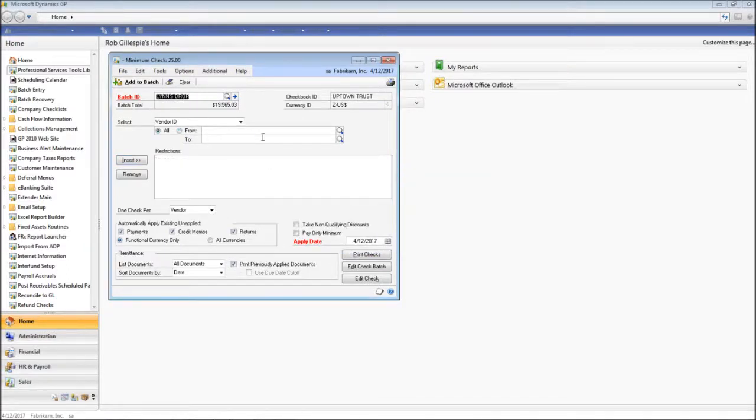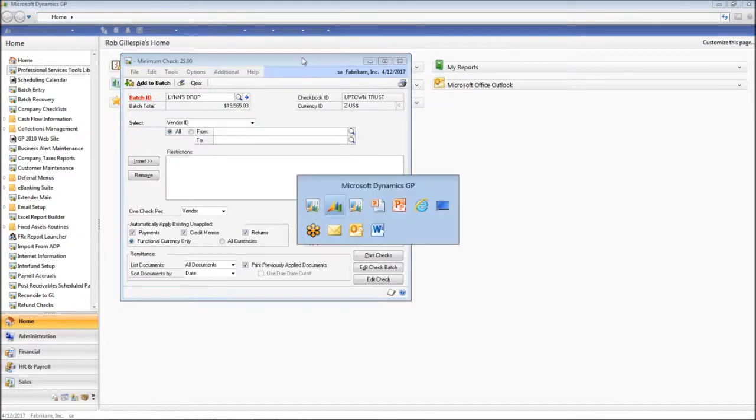As I continue adding vendors and my batch increases in size, I might have, during the process, selected a single vendor multiple times. So what that feature does in the purchasing series is combine all of the multiple selects into a single check. So instead of getting multiple checks out of a run, you'll get one check with multiple invoices on the check.